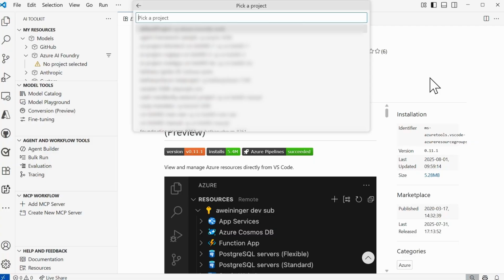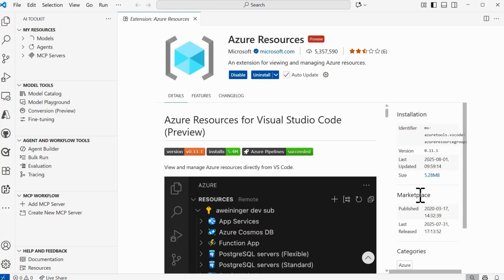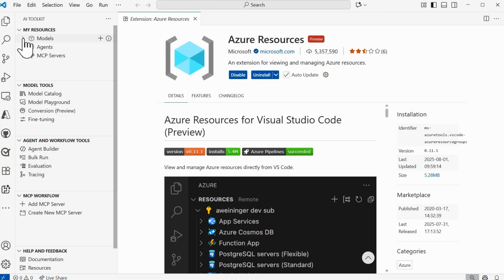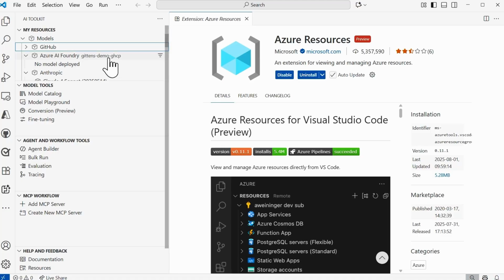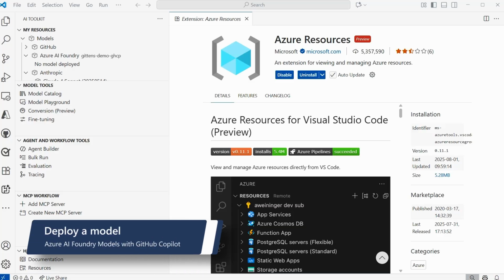The next thing you'll do from here is pick a project. Now that I've selected my project, the extension is going to reload the model section. And as I can now see, my project, Gittens Demo GHCP, has been selected as the default project. What we now need to do is deploy models to be used with GitHub Copilot.